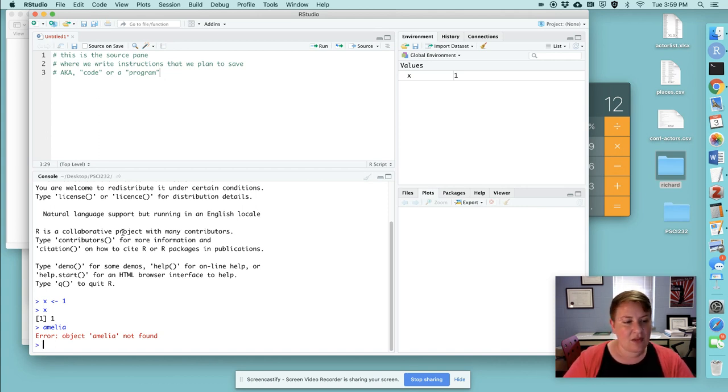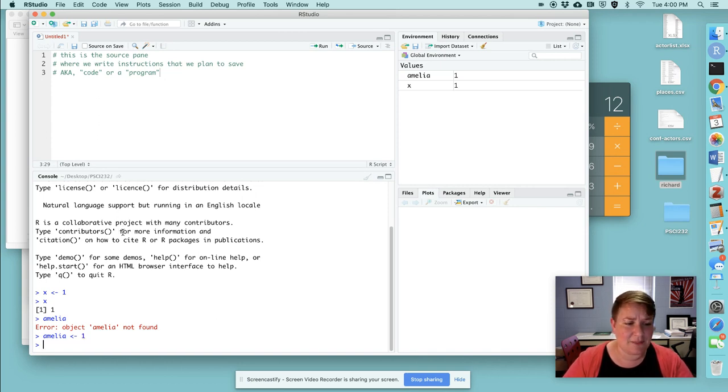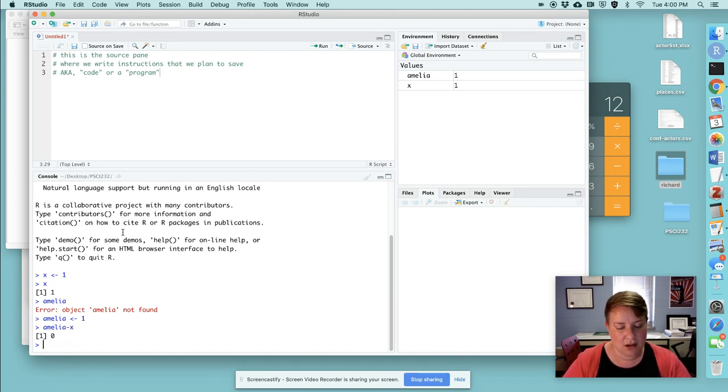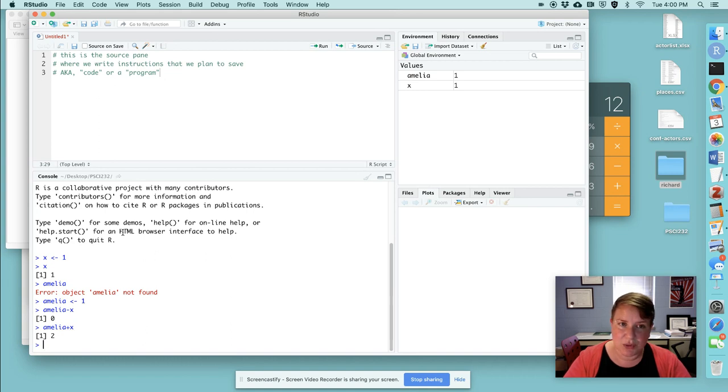So what would work? Let's say I gave the object called Amelia 1. I don't know. Amelia's number 1? Sure, why not? Now, Amelia and x have the same value. That's useful. Let's try Amelia minus X. What do you know? 0. Amelia plus X is 2, right?